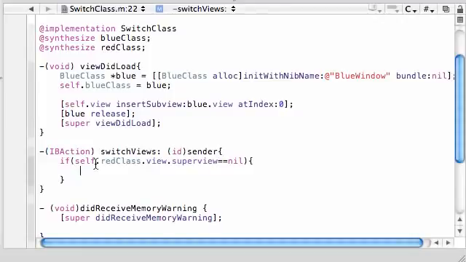If this red class's view is not being shown or it doesn't exist, then this is going to be equal to nothing. If this is the case, then we want the red view to show up, because if the red view is equal to nothing, then by default it means that the blue view is already on the screen, since that was the default. So if that red view is equal to nothing, then what do we want to do?